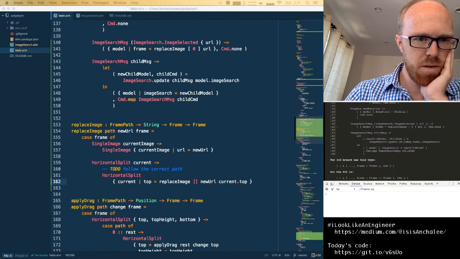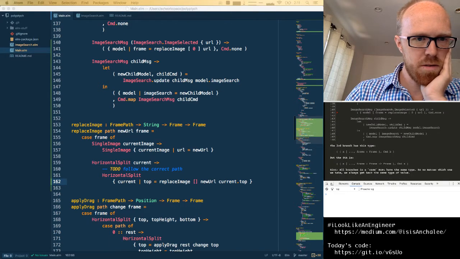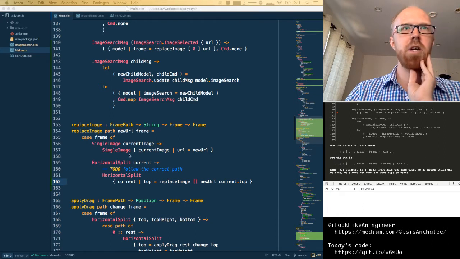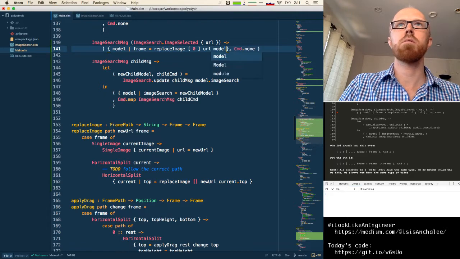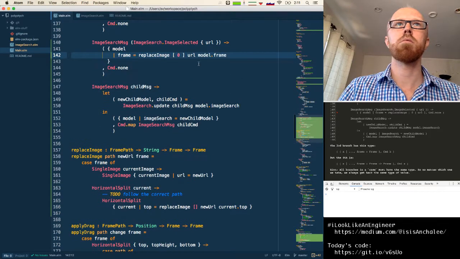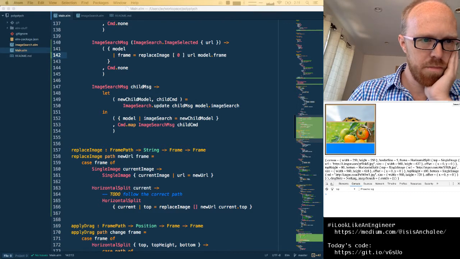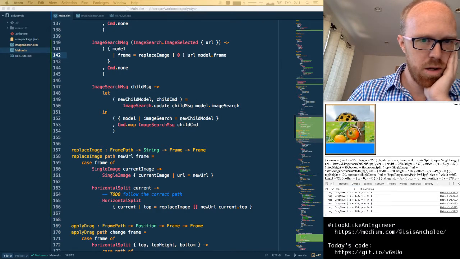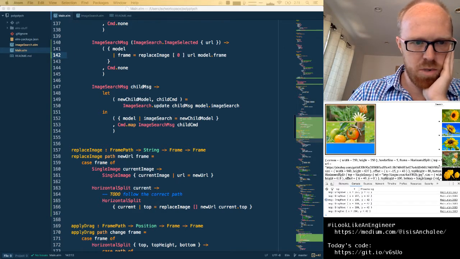Now, third and fourth branches are different. I didn't pass the frame. I'm invoking replace image. Okay, so we can drag around. If we choose an image, it replaces the top one. Cool. I'm actually pretty happy with that.